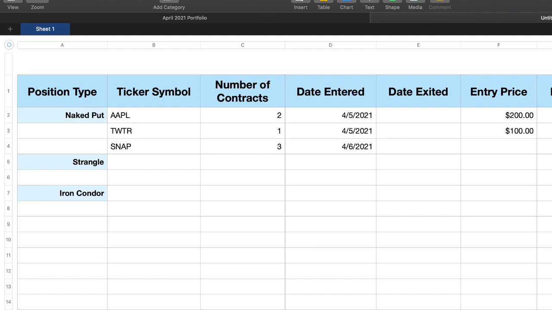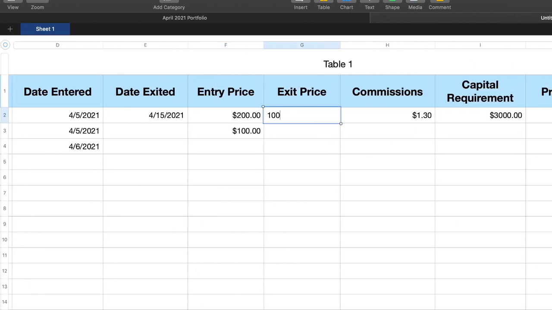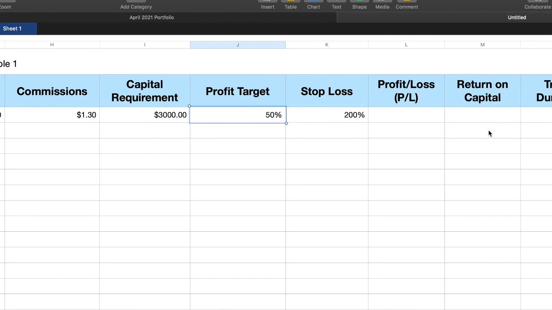And then finally here in this video as a last example, let's say my Apple trade was a success. And let's say I got out of the trade on April 15th, 2021, and my exit price was $100. Moving on. Now for these two, my profit or loss and my return on capital, you can definitely calculate these values by hand. So in the case of my profit or loss, if I sold 2 put option contracts for $200 a piece, and then I bought them back for only $100, that's a profit of $100 per contract times 2 contracts. That's a total profit of $200.